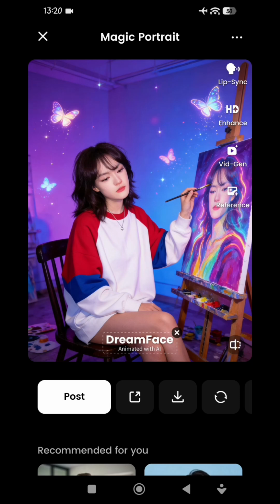And even the face remains recognizable, but now it looks like a professional digital artwork. And honestly, the result looks amazing considering it only took a few taps.